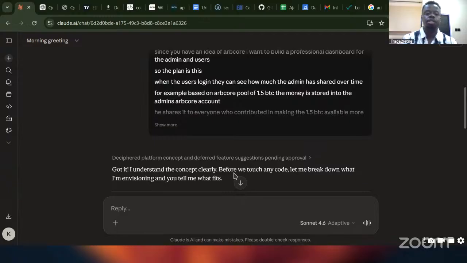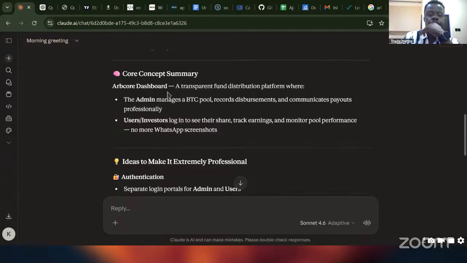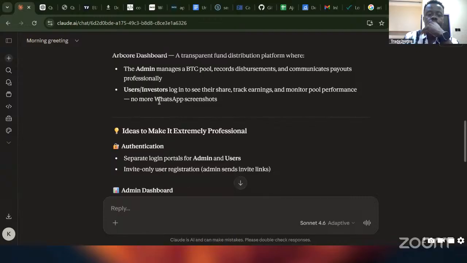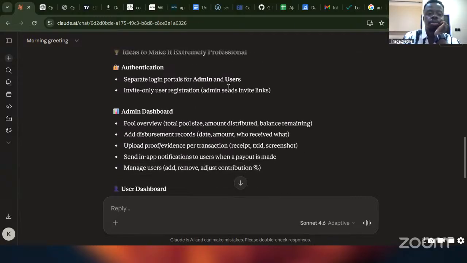Okay, so got it. I understand the concept clearly. Before we touch any code, let me break down what I am envisioning. A transparent fund, where the admin manages the BTC pool, requests disbursement and communicates with users, and investors log in to see their share tracking and monitor pool performance. No more WhatsApp screenshots. Authenticated separate login portals, of course.